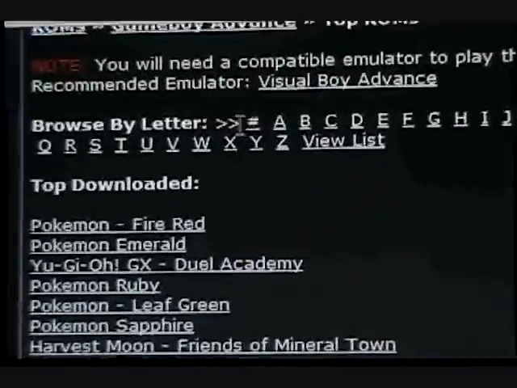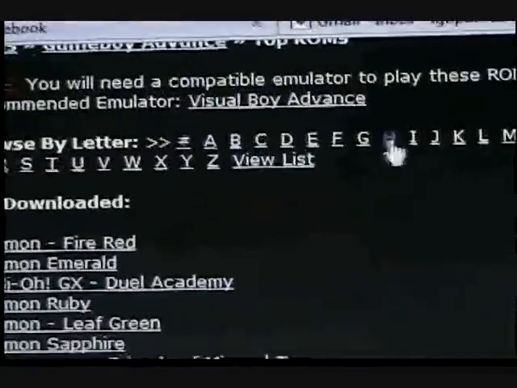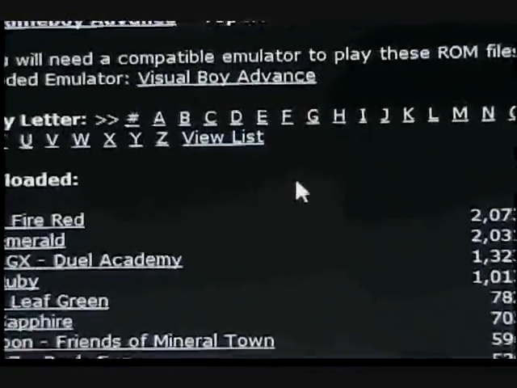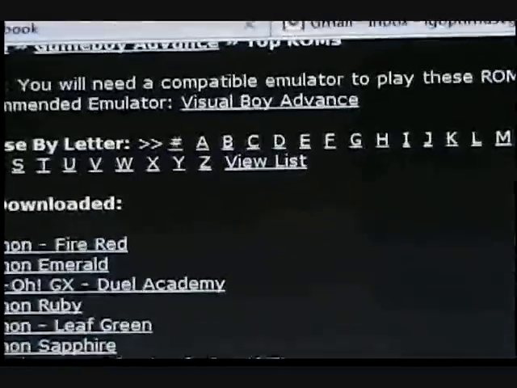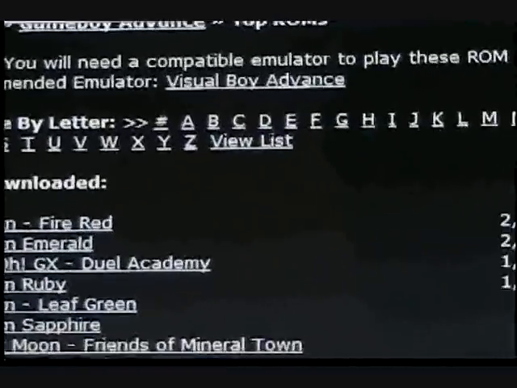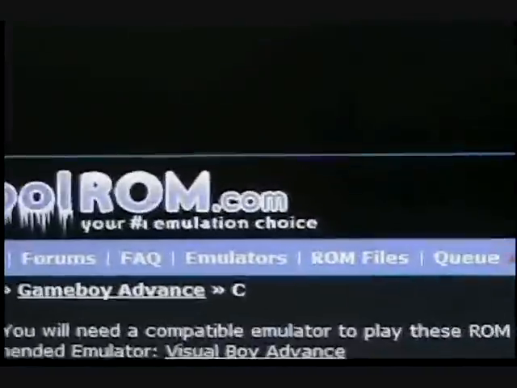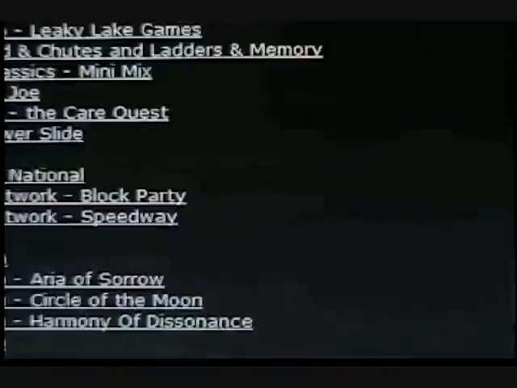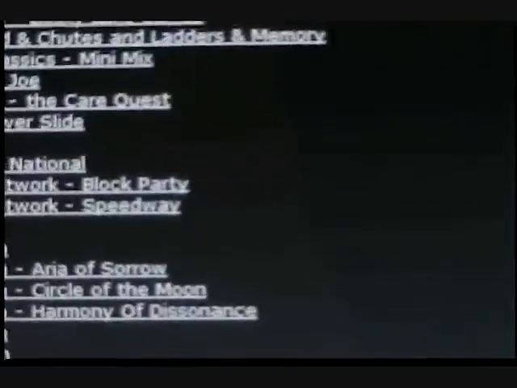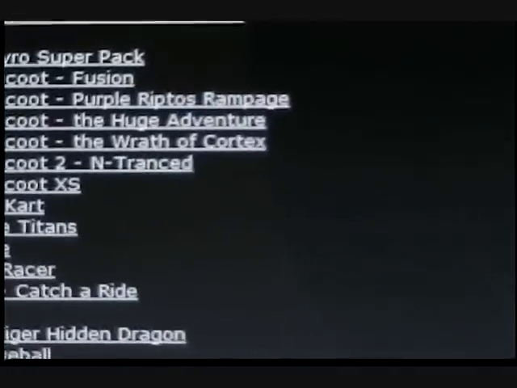You can go on numbers, or A through Z, whatever it is you want to click on. You can download any of these. I already have Crash Bandicoot on my phone, so if you want Crash Bandicoot, you just go to C.